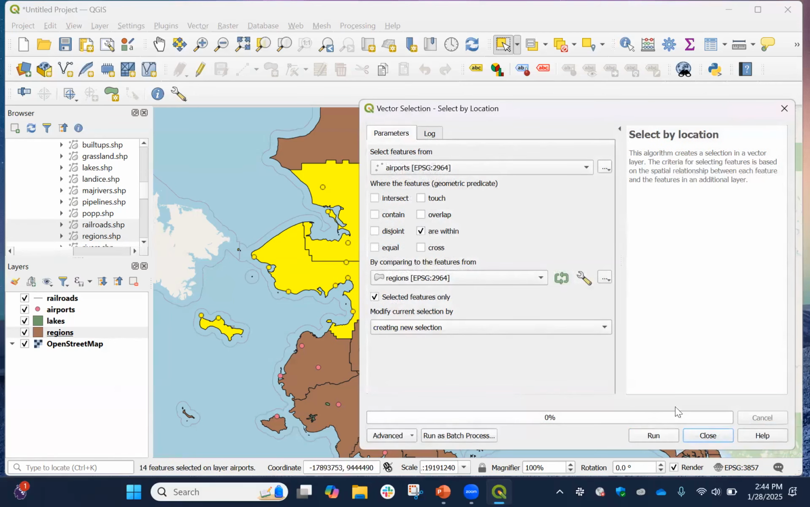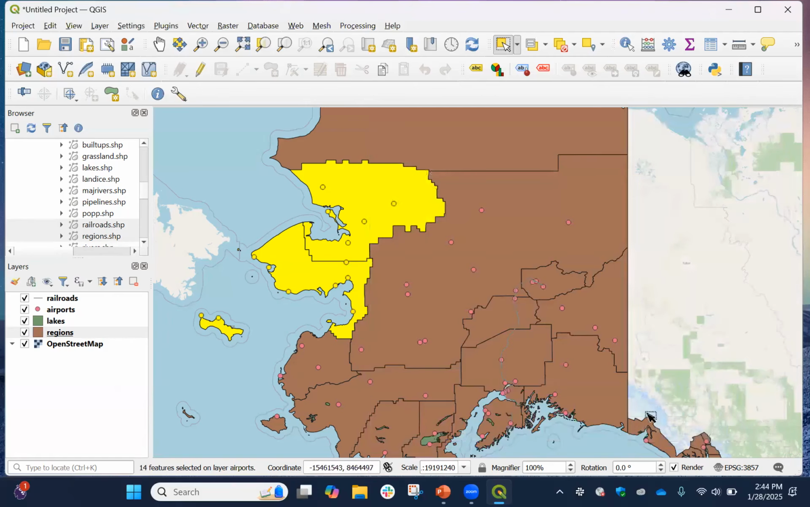And I'm going to close this. And now you can see that the only airports that are selected are the ones that are within those two regions. So I hope that gives you a feel for the power of selection and what it can do. We're now going to move on to symbology.